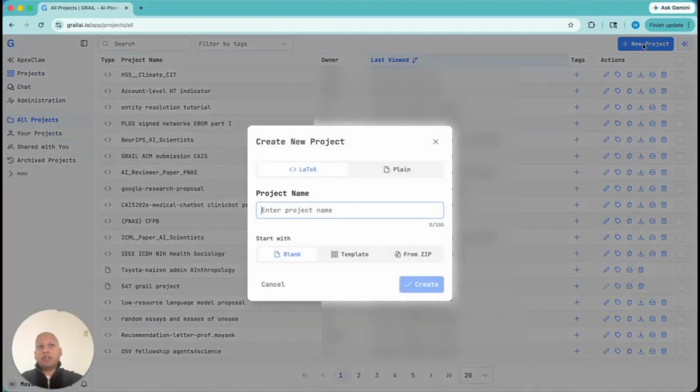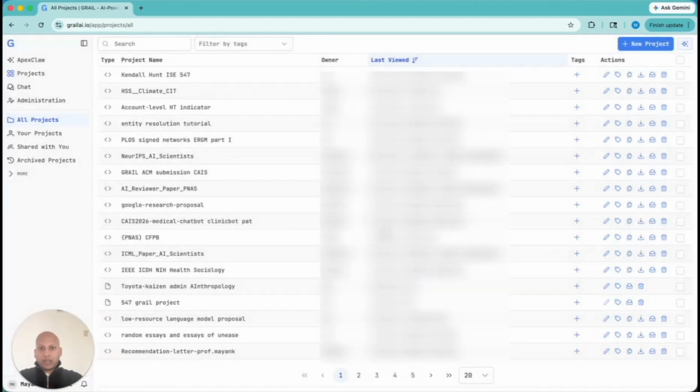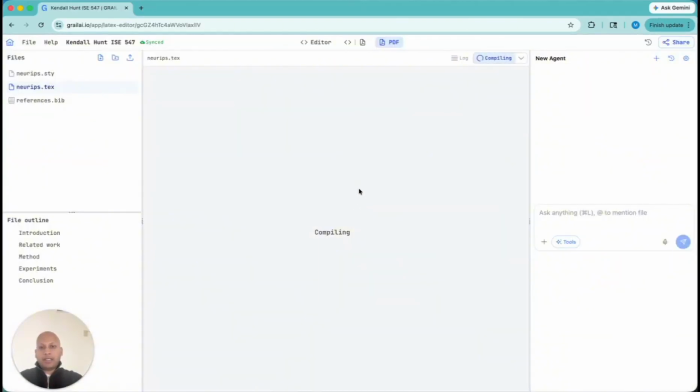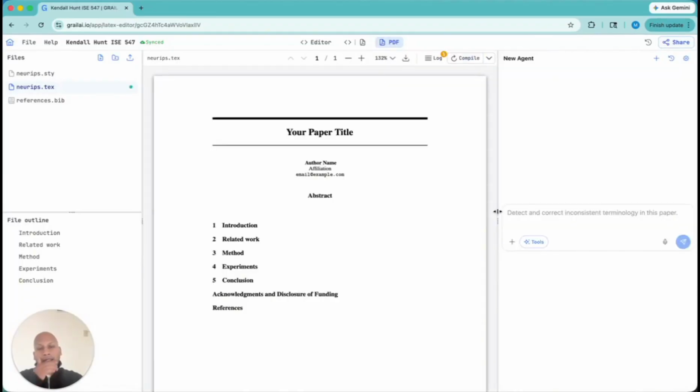So what I'm going to do is first start by creating a new project. I'm going to just start blank over here. And I'll just type in, Kendall Hunt, ISC 547. So I'll give it a title. Now I'll create the project. You can see that this interface comes up.